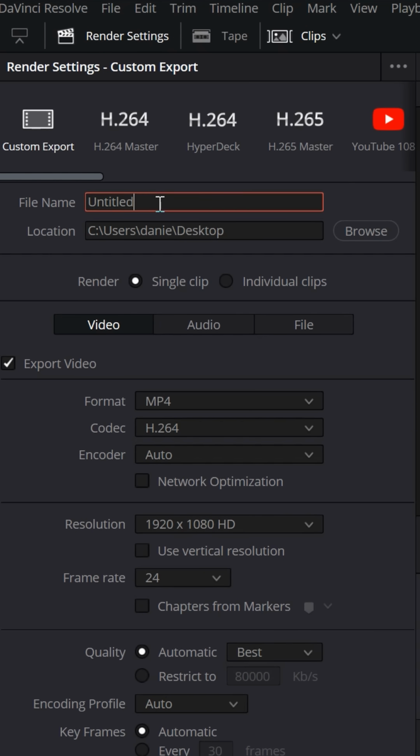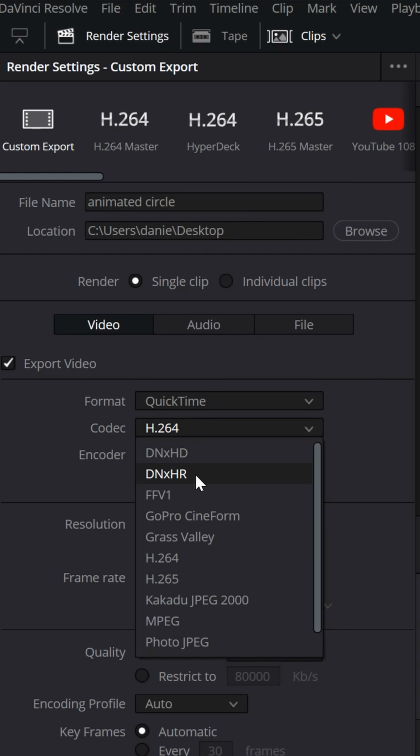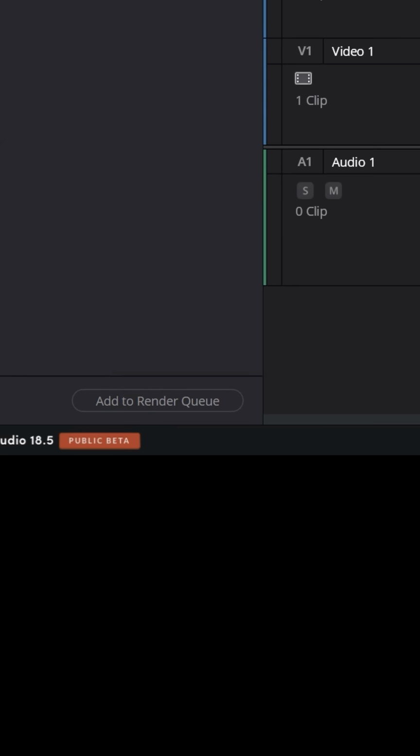Now to export that, go over to the Deliver page, use Custom Export, but under the Format Type, let's choose QuickTime and set the codec for DNxHR. Click on the Export Alpha and export.